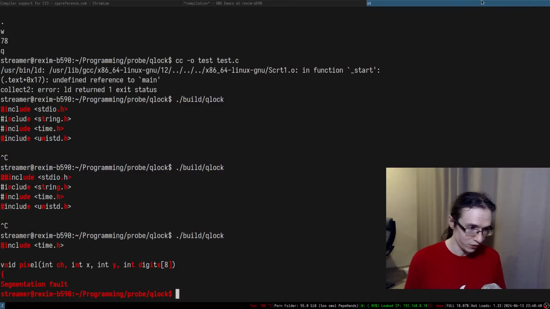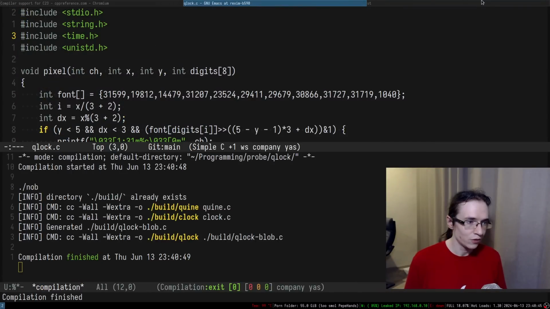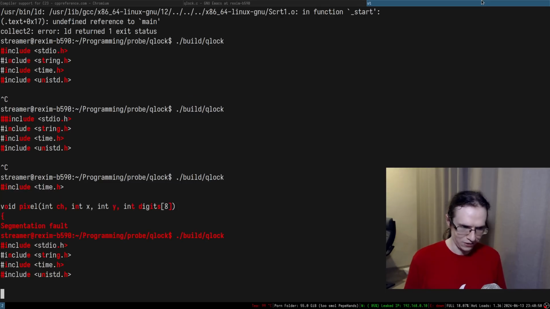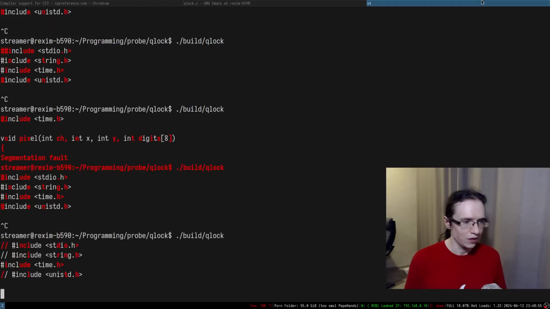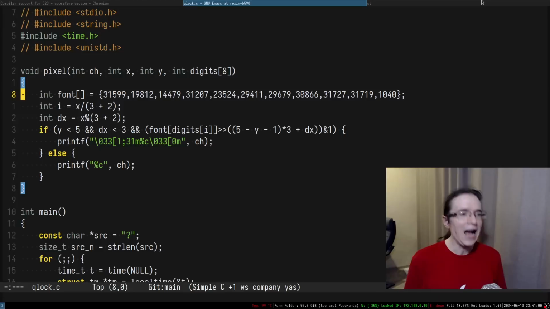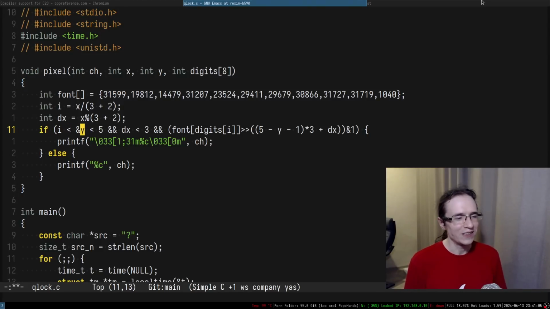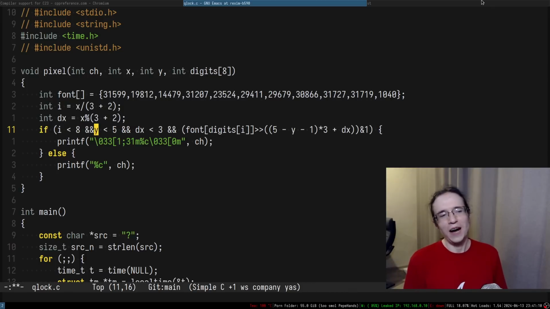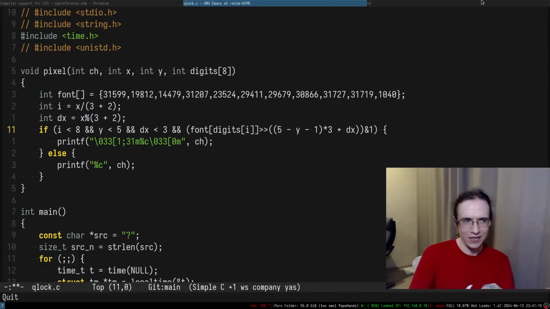Oh, and it segfaults now. Is that because of the headers? Yes, it's because of the headers. So that is absolutely bizarre. Okay, I remember that. I remember. I'm sorry, so it's less than 8. Yeah, I forgot that when I discarded the previous work, I also discarded the fix for this.